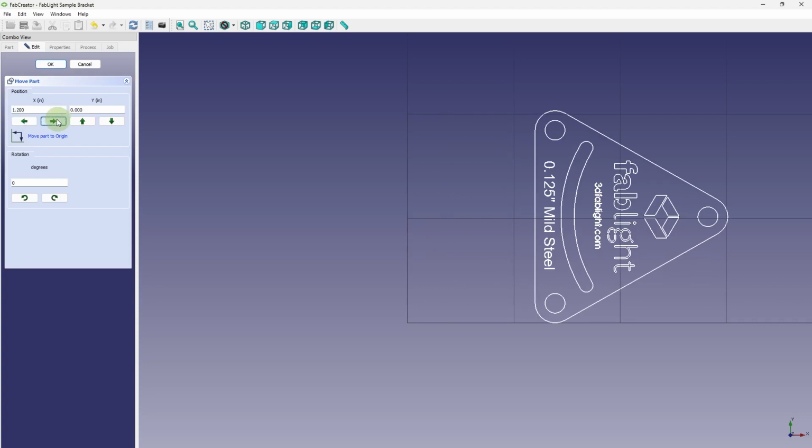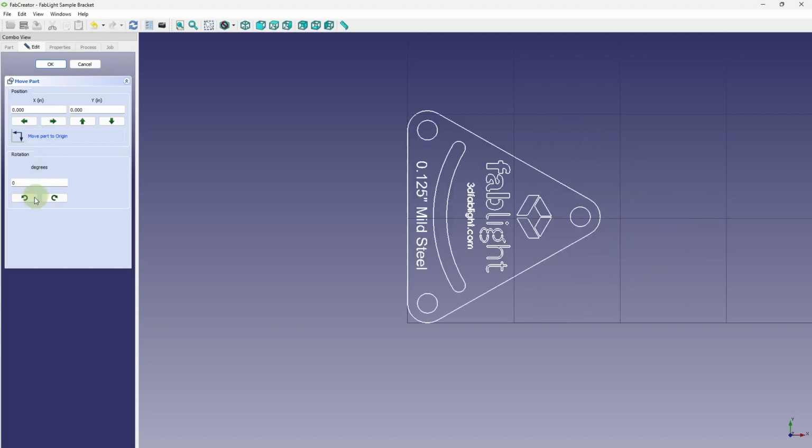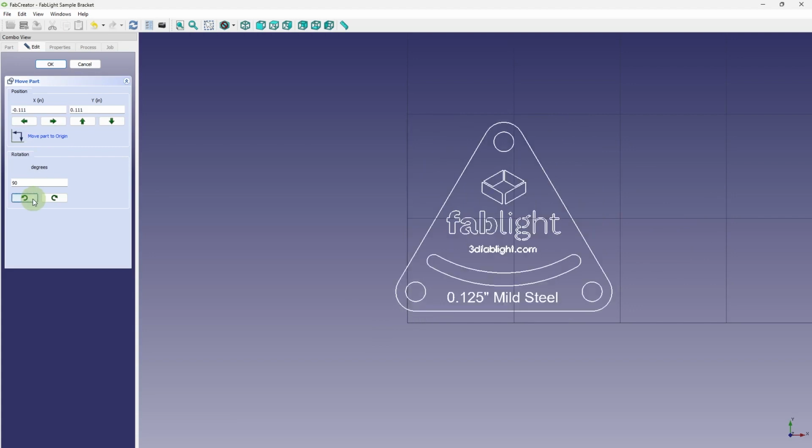You can also quickly move it back to the origin by clicking Move Part to Origin. You can also rotate your part by entering the amount of degrees you'd like to rotate it, or you can click the clockwise or counterclockwise rotation buttons to move it in increments of 90 degrees. Click OK to confirm your changes.